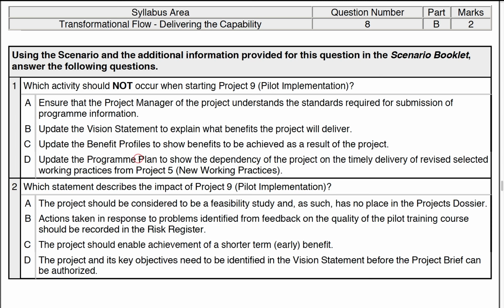D, update the program to show the dependence of the project on timely delivery, revise selected working practices. Well, that needs to be there too anyway. We need to look at dependencies around the project in case we have any links between that and other work going on. So that has to stay as well, so that will occur. Okay, so the answer there is B.